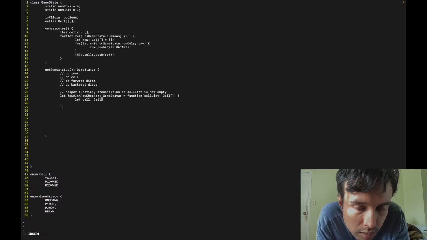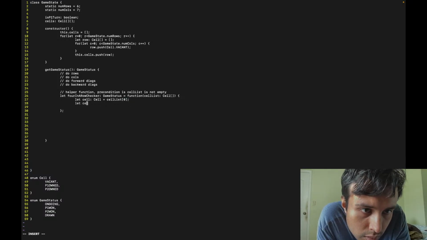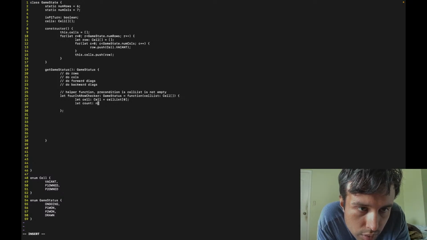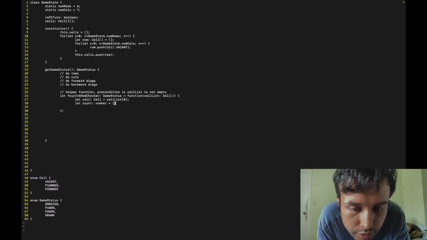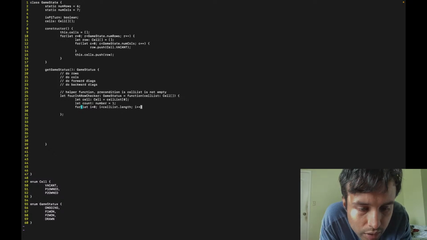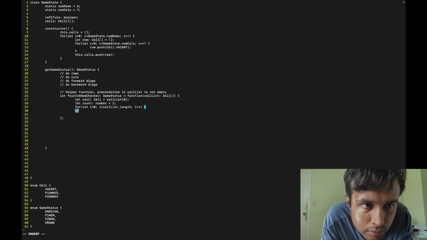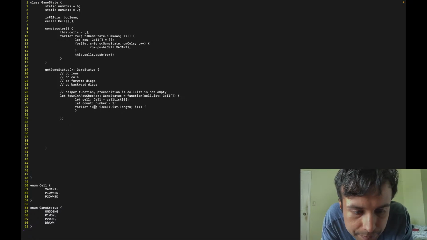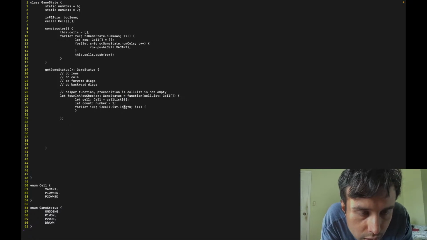So let cell be a cell, initially cell list of 0, right? And let count be a number, and that'll just be 1 for the first one. Then for let i equals 0, i less than cell list dot length, i plus plus. No, technically we don't have to start at 0. We actually have to start at 1, because we already accounted for the first one right here in cell list of 0.